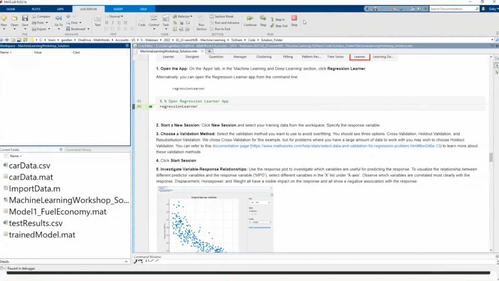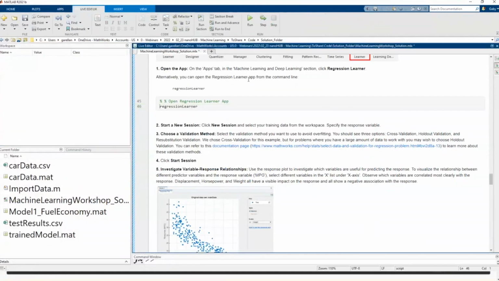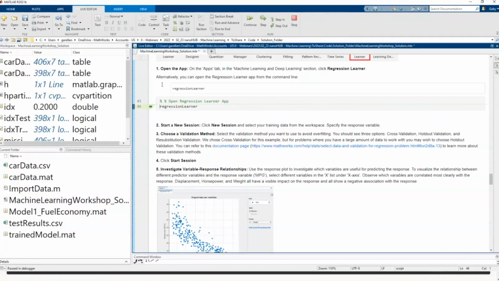Okay, and we can learn about how to debug also and stop the execution. So here, what I'm doing is just run to here, and it will run the whole script until that line. So I really like to use that when I'm debugging. So then I can execute this regression learner. So that's also a way of opening these apps.